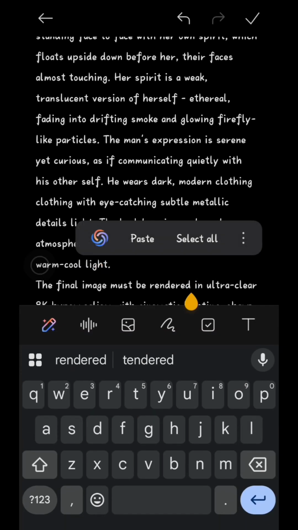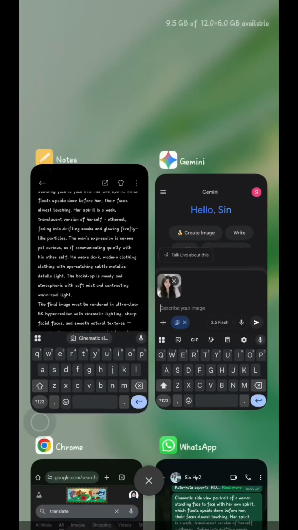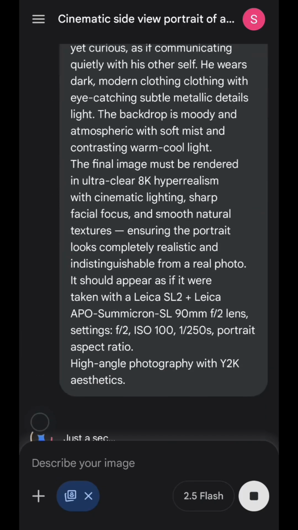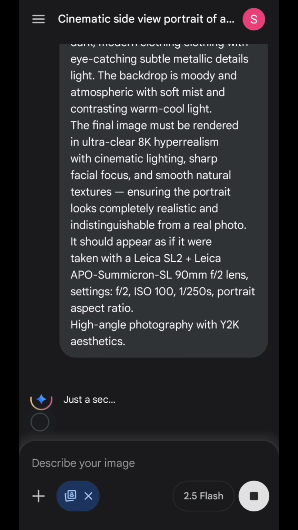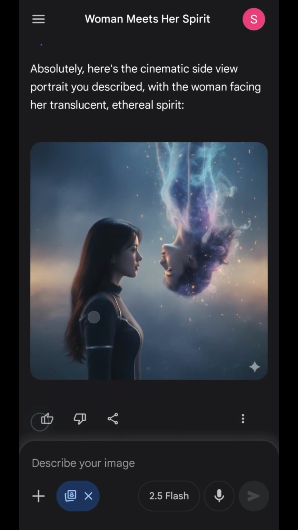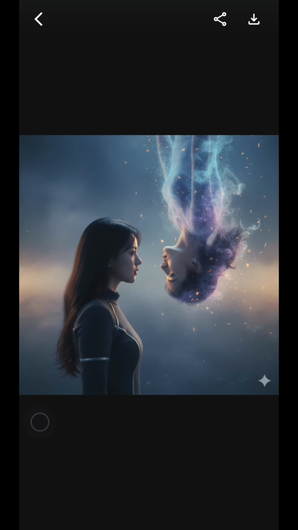Next, I will just copy my prompt and then go back to Gemini and then paste it and then just generate. And okay, like this. In just a few moments, Gemini will create your photo instantly like this.